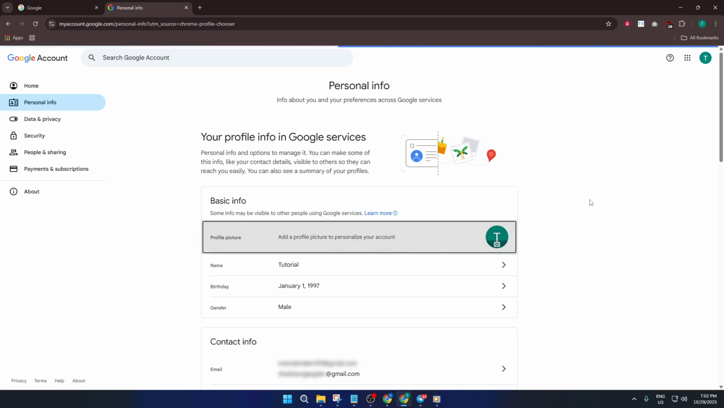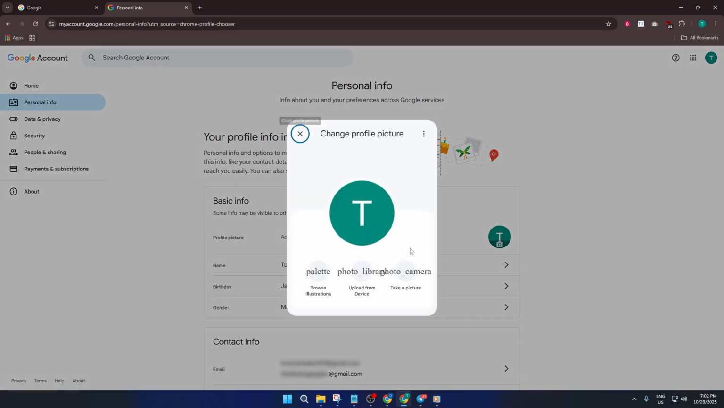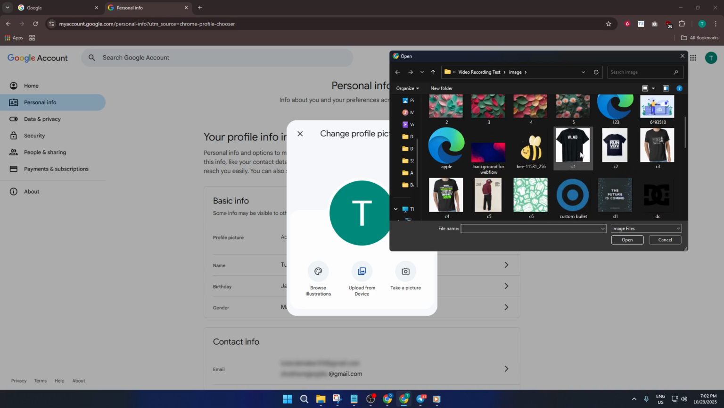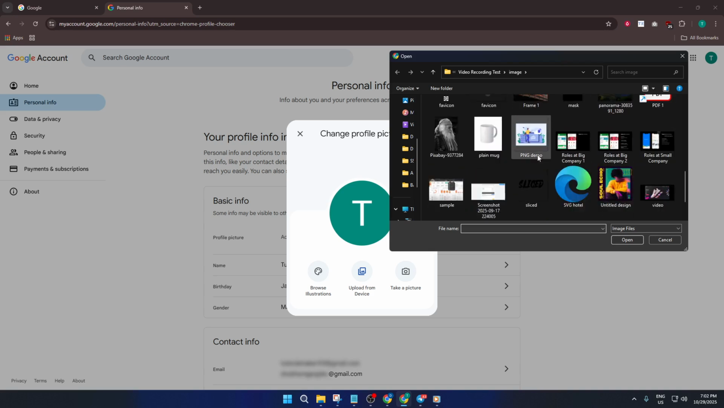Under Basic Info, you'll spot your current profile picture area. If you haven't set one before, it might just be a colored circle with your initials, or a generic icon. Whatever it is, that's what people see when you interact within Google's ecosystem. So updating it can make your online presence feel that much more personal and professional.